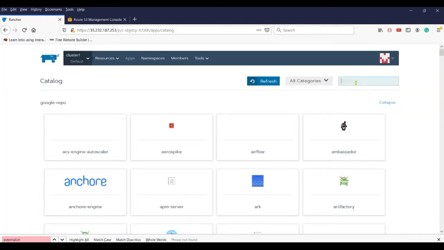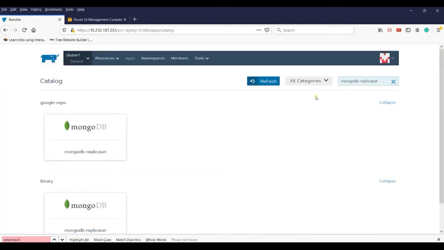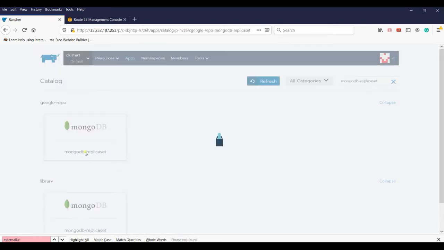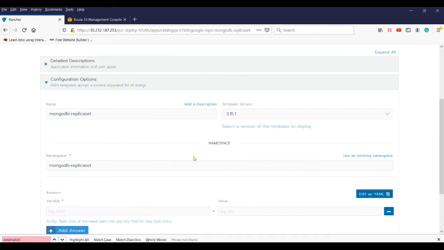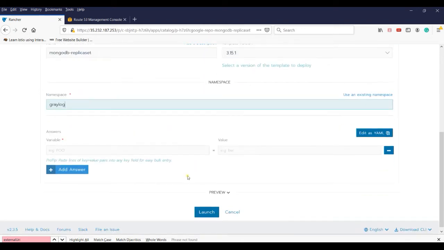And search for Mongo replica set from the Google repo. You can select it, and we can install the Mongo replica set on the namespace graylog. So we can put everything in one namespace. For that, you can create the namespace graylog. Okay, so that's it. Here no need to modify any configuration. Click launch.